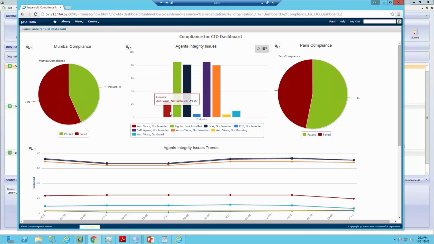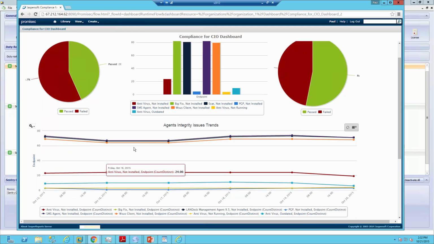Here we can see antivirus is not installed. We can see that an encryption agent is not installed. We can even take a look and see that antivirus is not running, and we can see if it's outdated. Because we can do trending and tracking, because Promisec captures and stores the historical information, this way you can gauge over time, are you getting better in your compliancy?